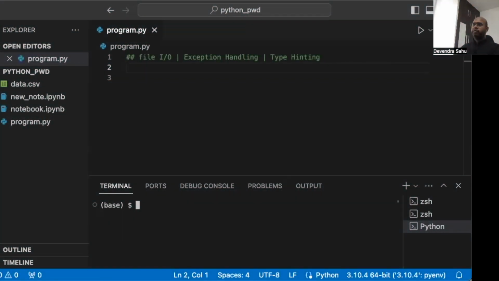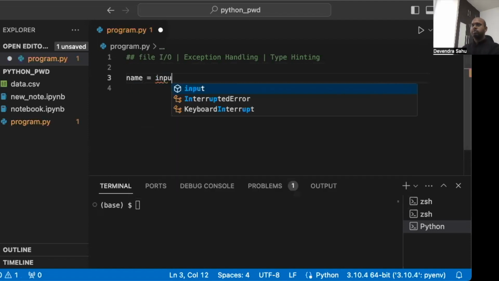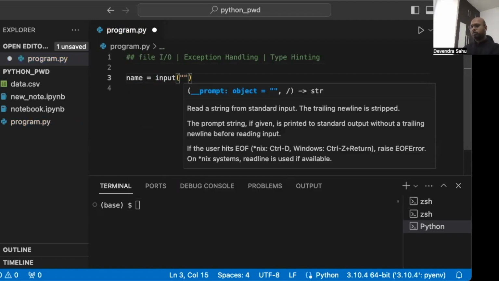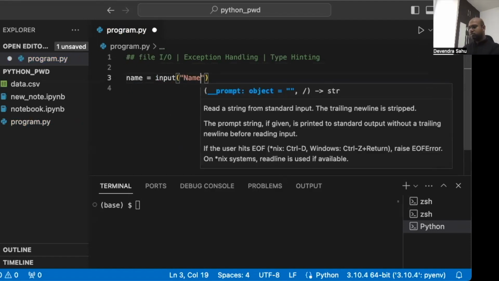Let's move on to file I/O, exception handling, and type hinting. So let's first start with file I/O. Let's first get some input from the user. Let's say my name, input. Let's enter the prompt, which is name.